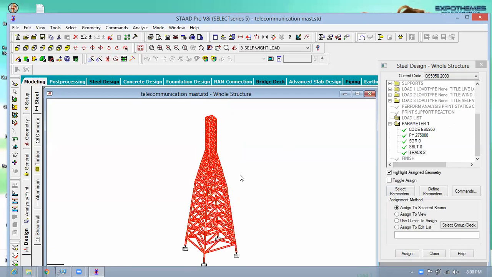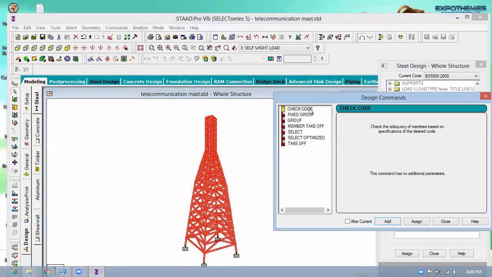The next thing is I'm going to select command, and I'm going to click on this command and say code check. I'll say assign code check. I'm going to select member takeoff. I say assign member takeoff. I'm going to say select, assign select. I'm going to say take off. I say assign take off. And then I'm going to click on close.